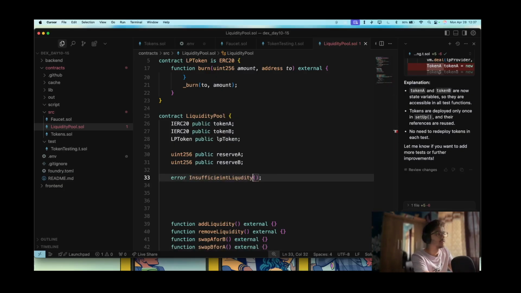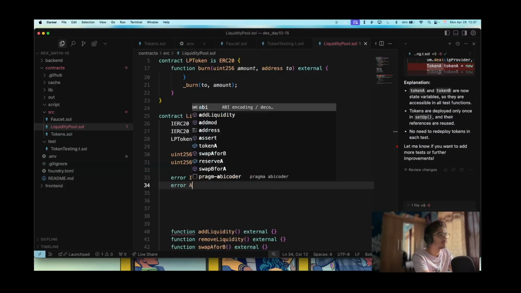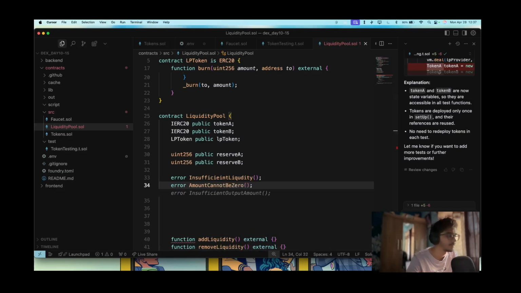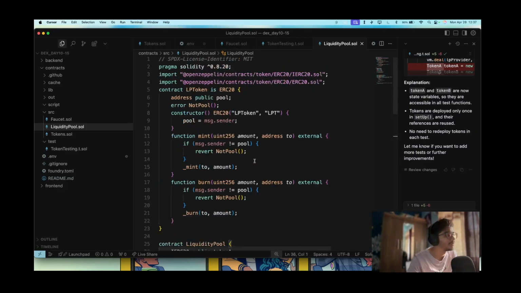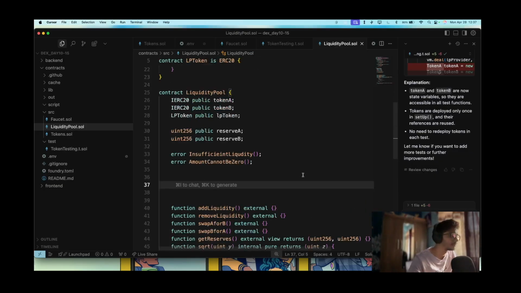Insufficient liquidity. And on the other hand, we'll have an error called amount cannot be 0. These are the two errors that I can think of for now. And now the constructor will need a token A address and a token B address, right? And also we need to deploy this token inside of this contract. This is not a very good practice, but let's keep it like that for now.